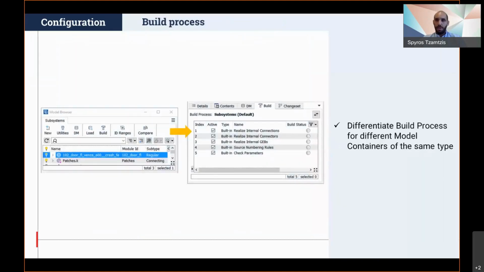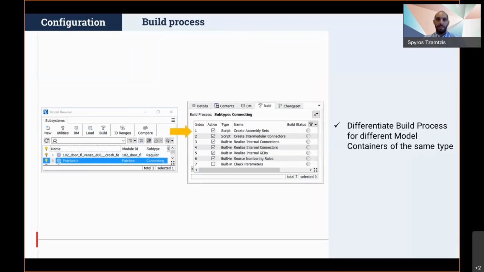In addition, through the modular environment settings, it is possible to differentiate the build process of model containers of the same type. This is done using filtering functionality that allows to assign different build actions to different model browser containers of the same type based on whether their attributes match a given set of filtering criteria. For example, it is possible to filter subsystems based on their subtype and define a specific build process for regular subsystems and a different one for connecting subsystems.